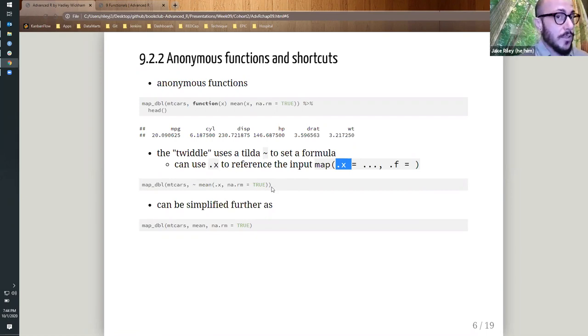You could simplify this even further without using the twiddle and just say, I want you to map over mtcars, I want you to grab the means, and then that dot dot dot parameter of the map functions, I can give it some of the inputs for the mean function. So mean takes a parameter called na.rm. So I can pass that here. So yeah, these are just three ways to write the same steps.